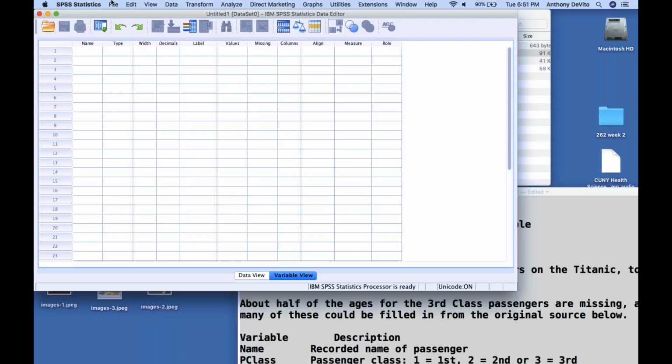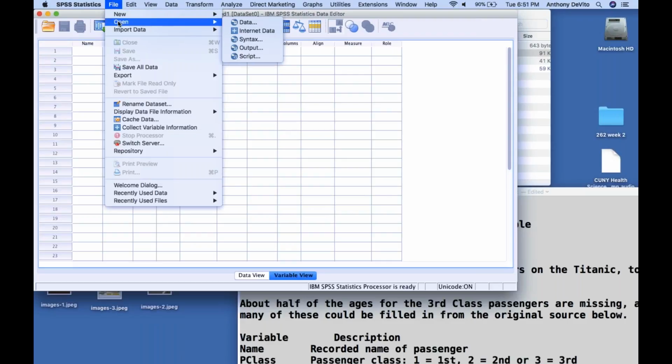So instead, I'm going to leave it open, but in the background, I'm going to say File, Open, and I'm going to open a data file. Before I go any further, I just want to show you that you can open several different kinds of files in SPSS. You can open a data file. I'm going to skip internet data for now.